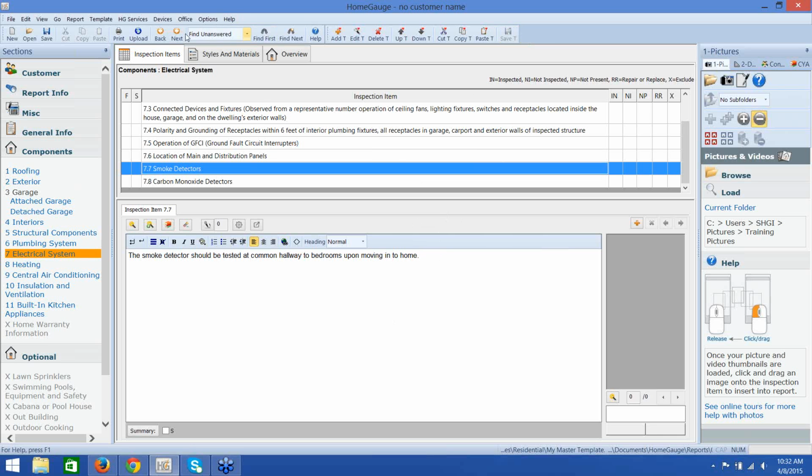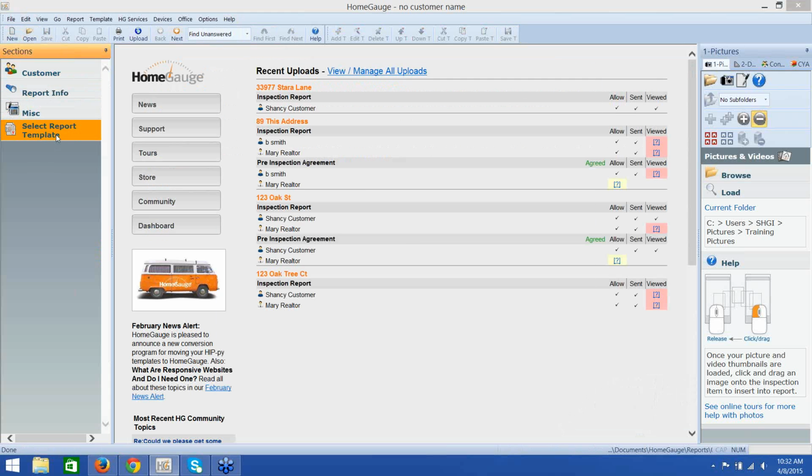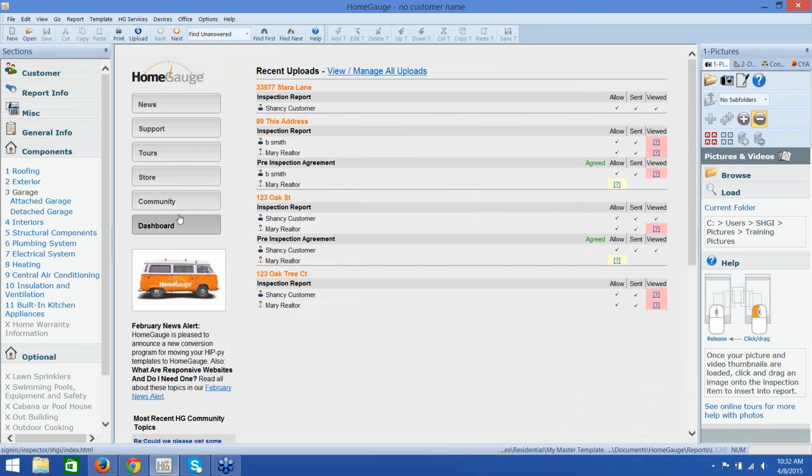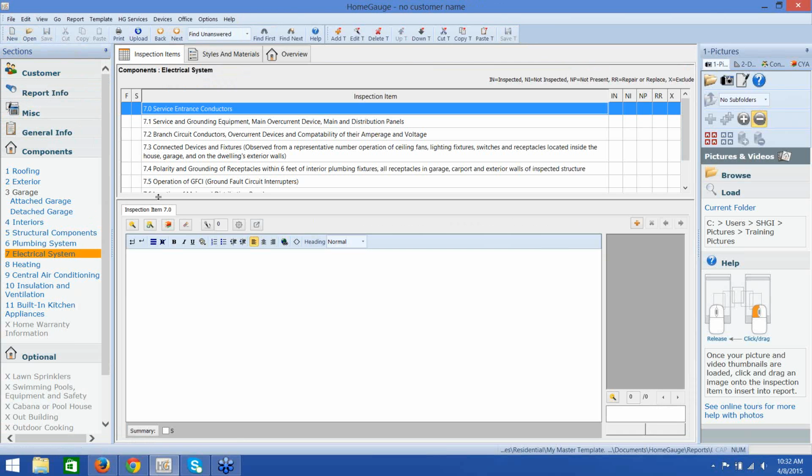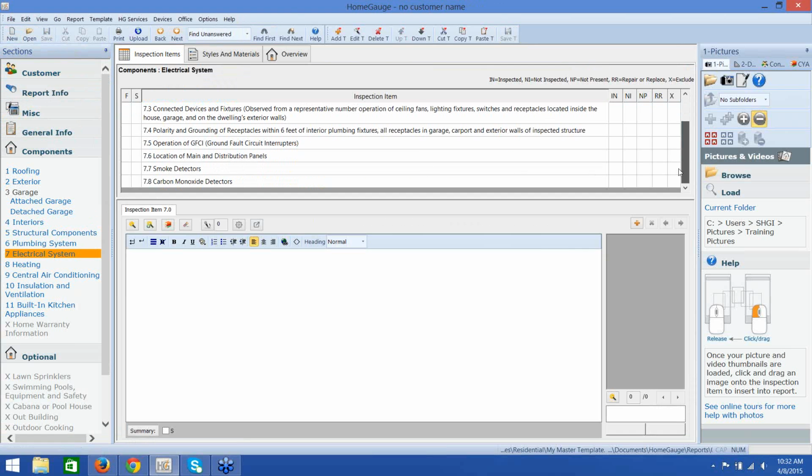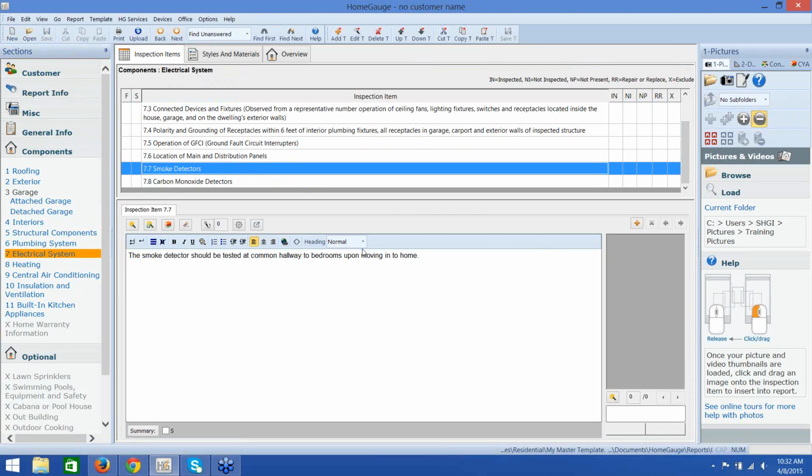I'm just actually going to show this right now. I'm going to go to New and grab that template again. And if I come over here to Electrical and go down to Smoke Detectors, there's the comment. I just started a new report from scratch. And that comment's there because I clicked off that box.